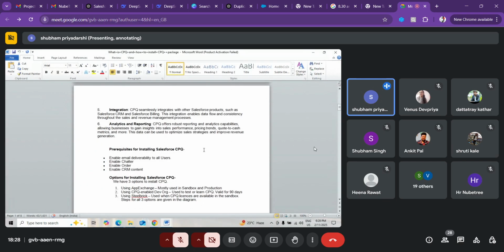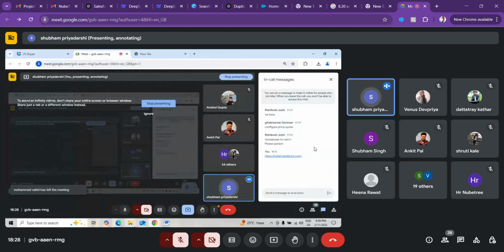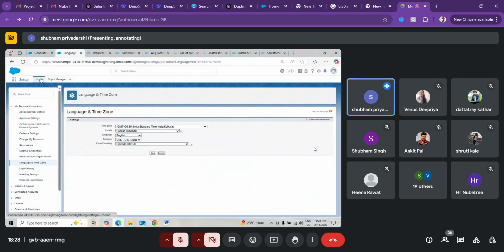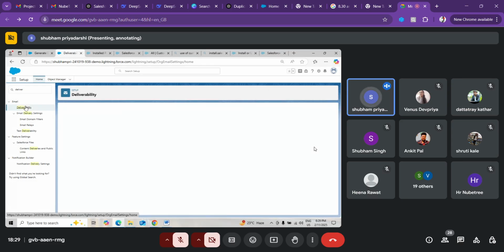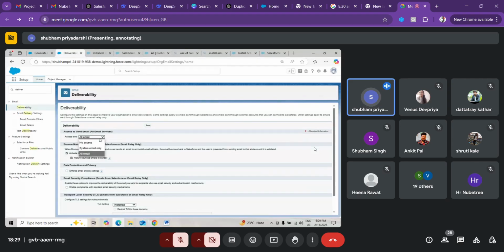Okay. Previous instances: whenever you install CPQ, before that you have to follow these prerequisites. Enable email deliverability for all users. You have to go to your Salesforce org and type deliverability. In the deliverability settings, if it is system only, you can change this to all email. This is the deliverability, and once you click on it, you see the options: no access, system only, and all email. So before installing, you have to make this all email. Okay, that's the first step.